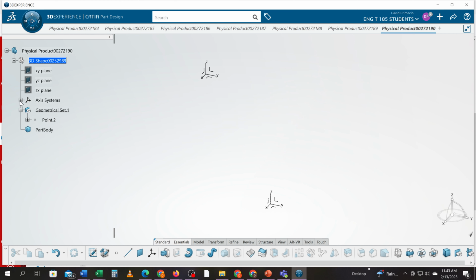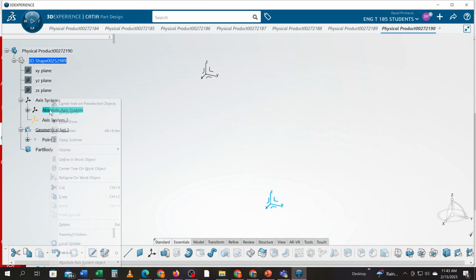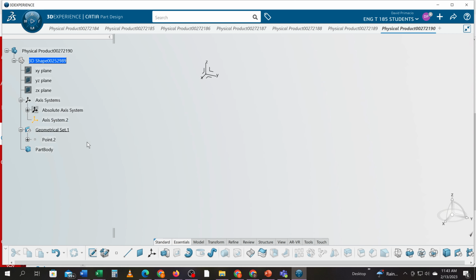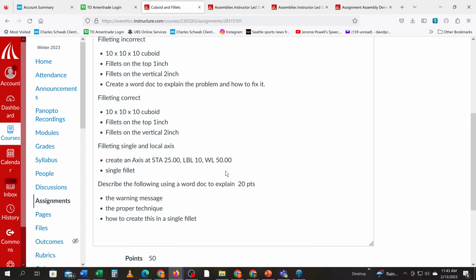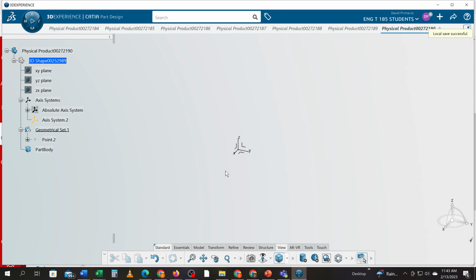And what I'll do immediately is open up the axis and hide the absolute axis. And then I could do a fit all in. And then it's just like working on a local axis system. Okay, or it's like working on the absolute axis, except that we're working on this new local axis in its true XYZ coordinates, which in this case was station 25, left buttock line 10, waterline 50. So everybody uses XYZ coordinates. They might call them something different, but it's XYZ coordinates. We work on a 3-axis system.